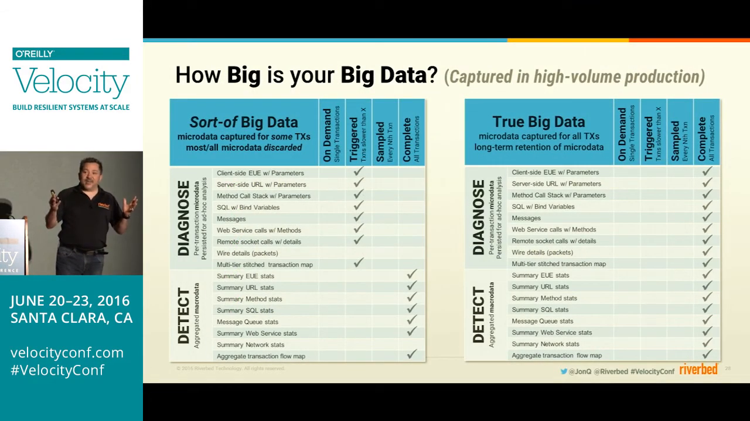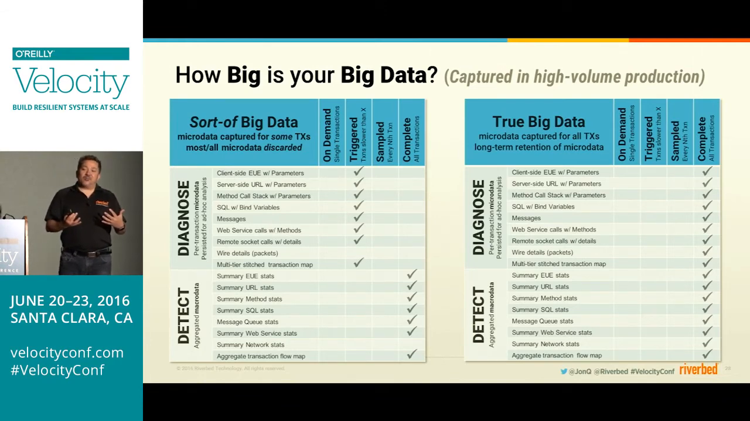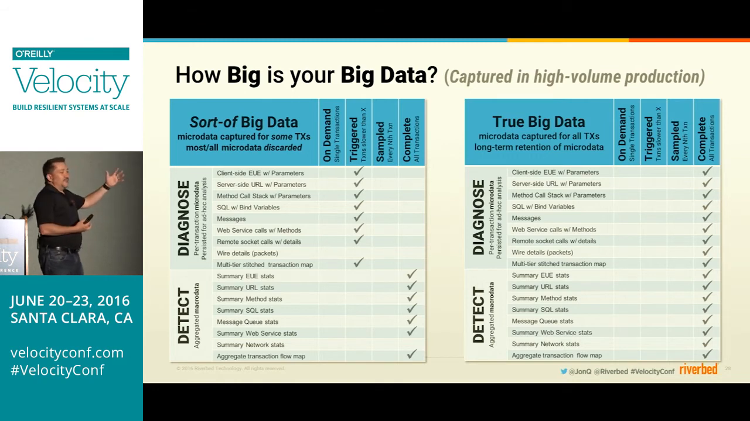So how big is your big data? This is just a scorecard to help you figure out, was the microdata retained? Do I have all my URLs with their exact parameters? Do I have my SQL statements with their bind variables? Do I have the raw packets or just a roll-up of the URLs that traverse those packets? The roll-ups, the macro data, are useful for detecting issues, but you need the microdata to effectively solve and diagnose those issues. These slides will be available shortly after the show, and I challenge you to look at what you've got or tools that you're going to buy and see whether there are ands or ors in their statements. That's really critical.